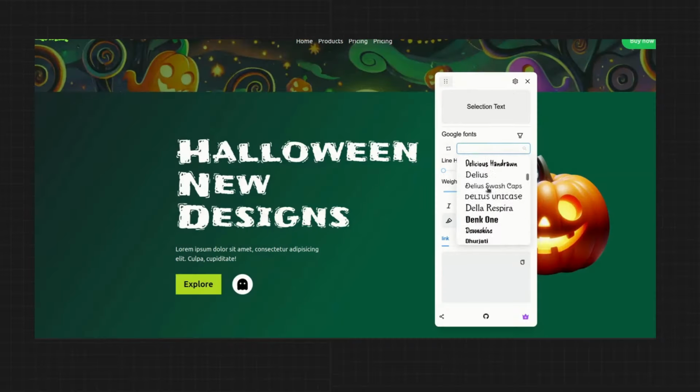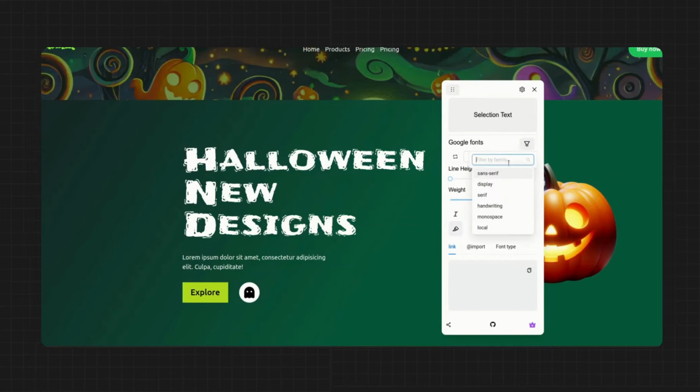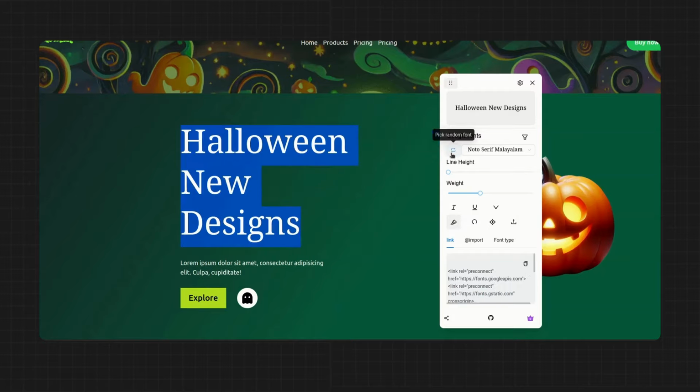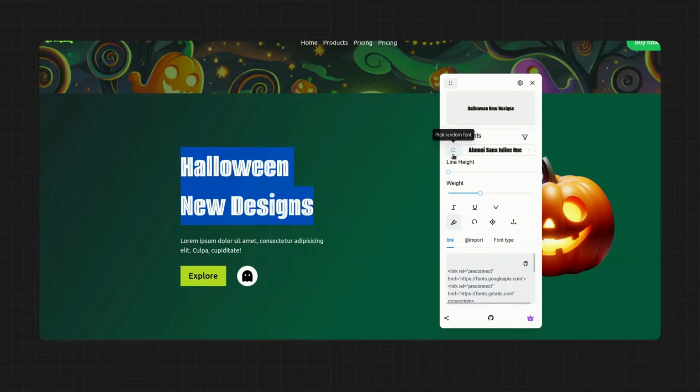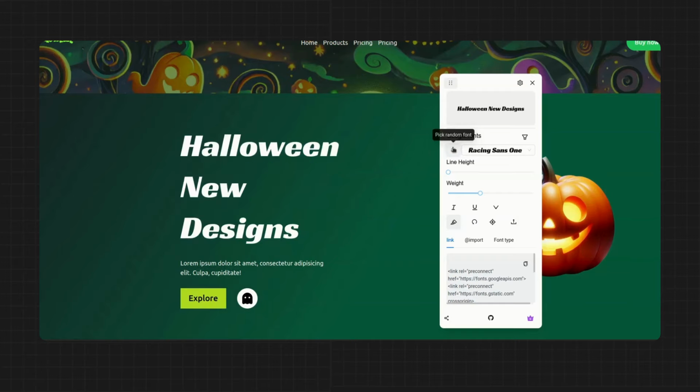Now let's explore more features of the extension. Let's start with this filter we have here. This nice little feature helps you narrow down fonts by category. You can even filter out Google fonts if you're focusing on local ones. Now let's move on to the random button we have here. So as the button says, it picks a font at random. A great way to get started if you are a bit confused.